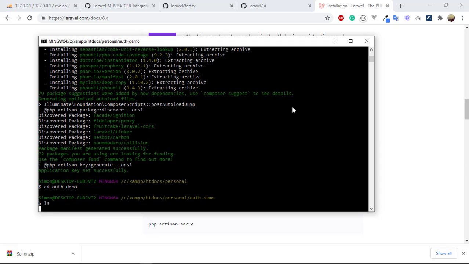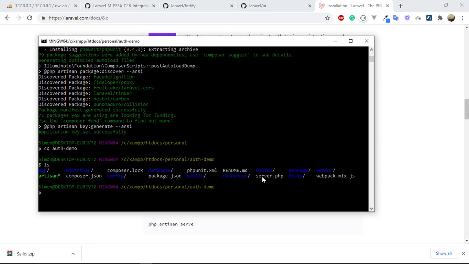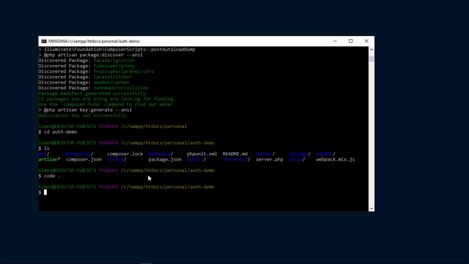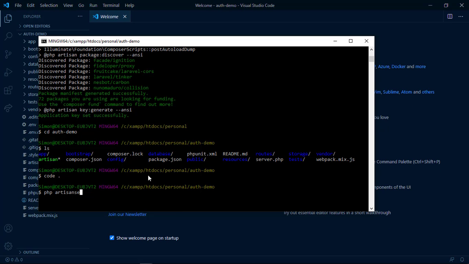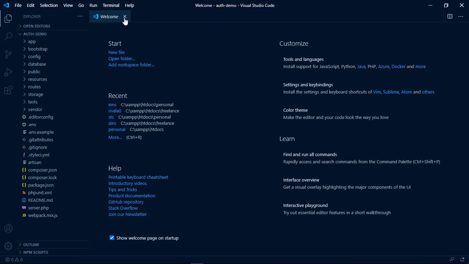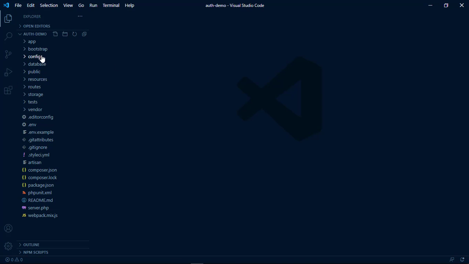and list files. Okay, let's just open it using VS Code like that, and maybe just run php artisan serve. So these are the project files of the new project.